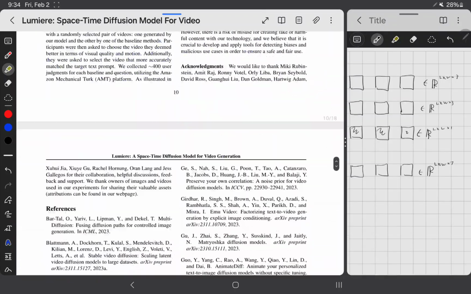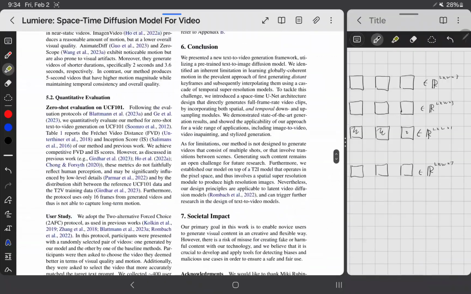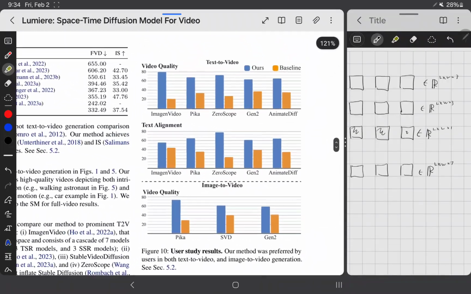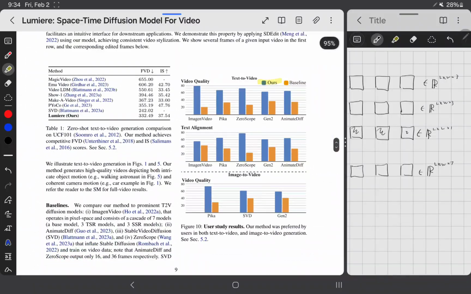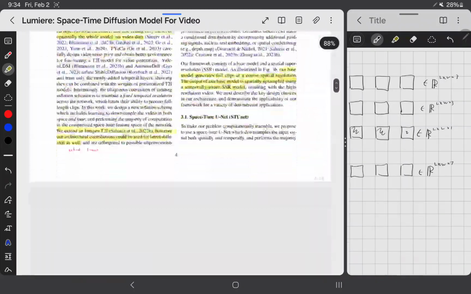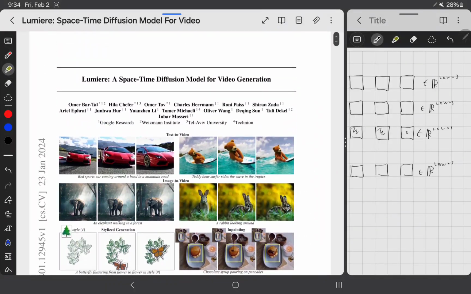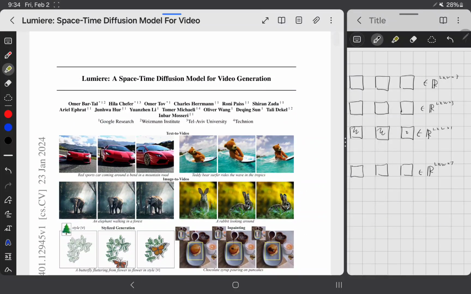Other than that, they have some results. It looks pretty good if you go look at the demos and stuff. The benchmark says they beat everyone. This is not an open source model, so there's no way to confirm that, but the demo that they have looks good. I don't know if we'll ever see this model. Hopefully, someone can reproduce it. But yeah, that's Lumiere, Google's text-to-video model. Very interesting model, and hopefully we'll be able to use it.